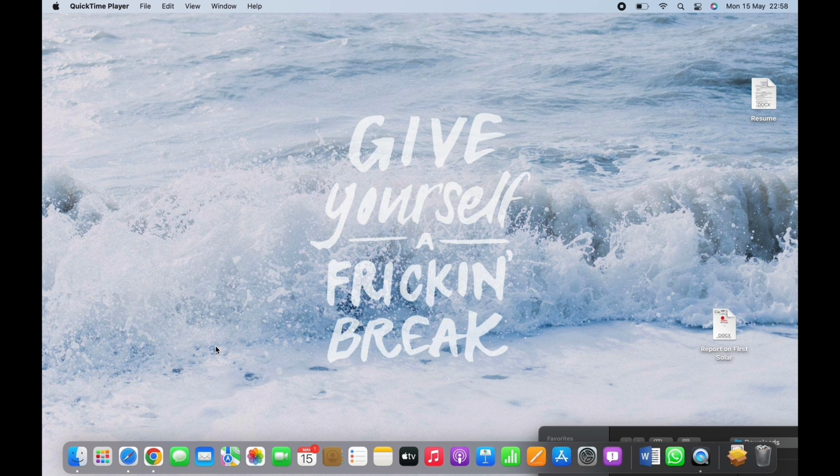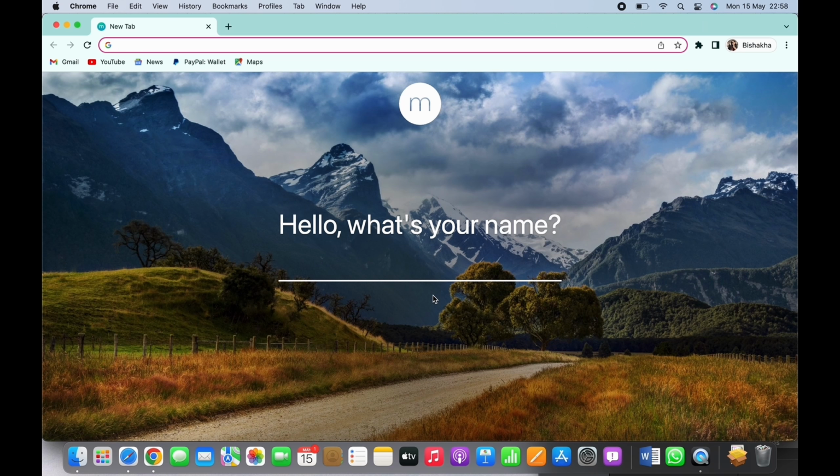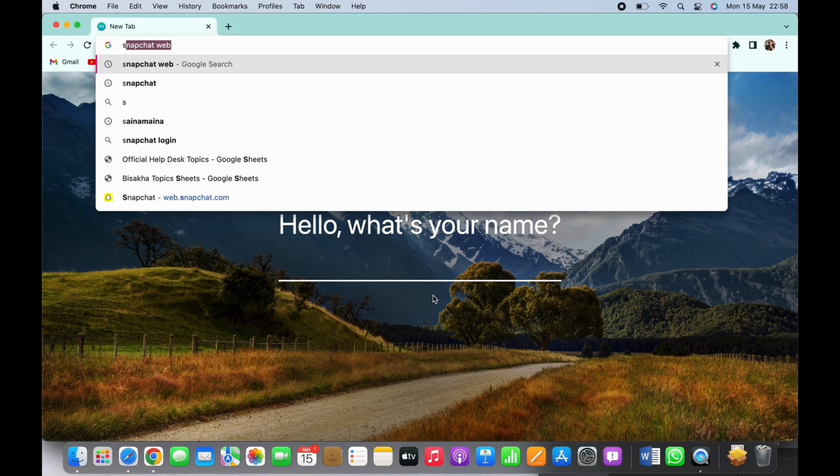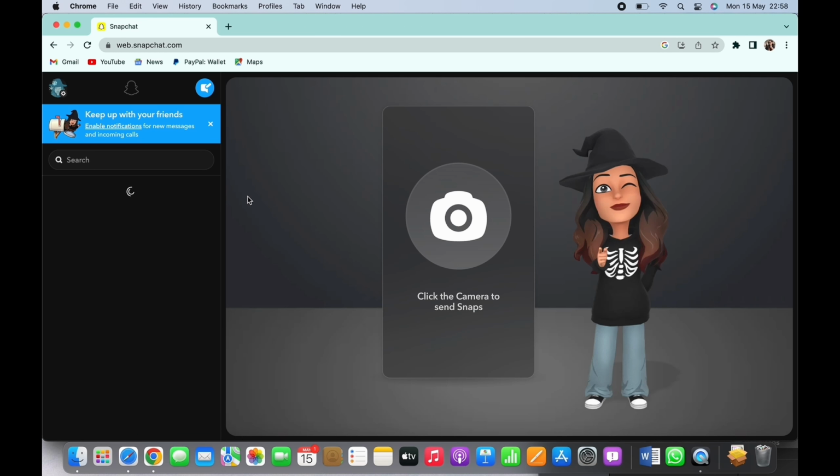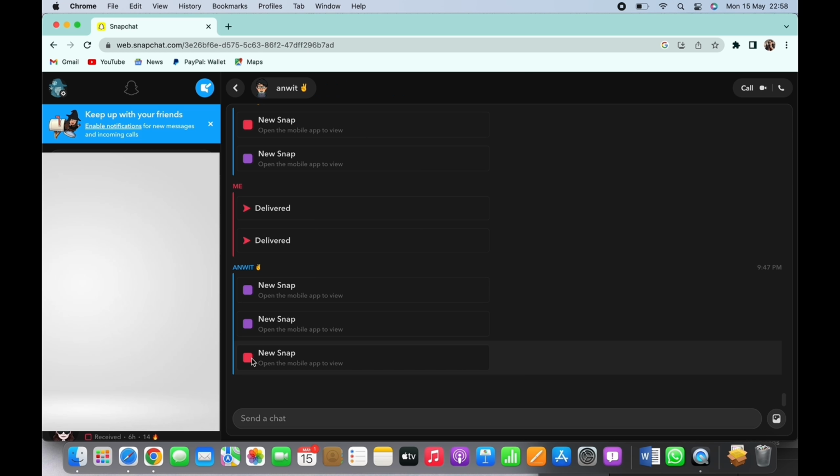Let's get right into the tutorial and open your preferred browser and search for Snapchat Web. Open the first link there on this web page and now your Snapchat Web is opened. You can easily create new chat here and look into your profile and make changes to your profile.